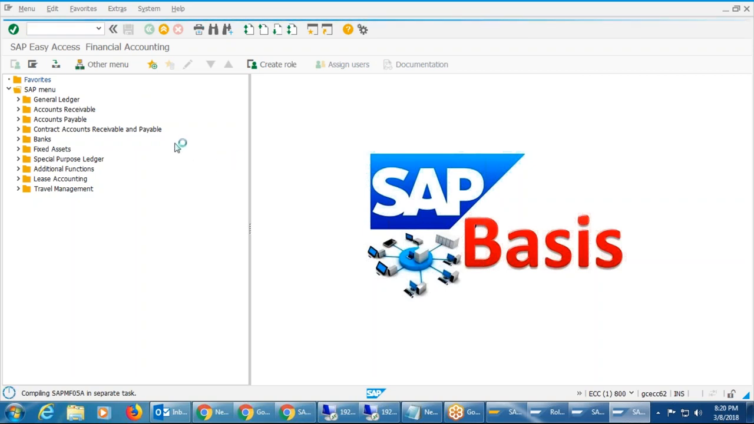Okay, this is for the finance department. Here is where you have to practice MM transaction codes, everything you have to practice here. Because the components will be there. This server has the components. You can check the system status also.